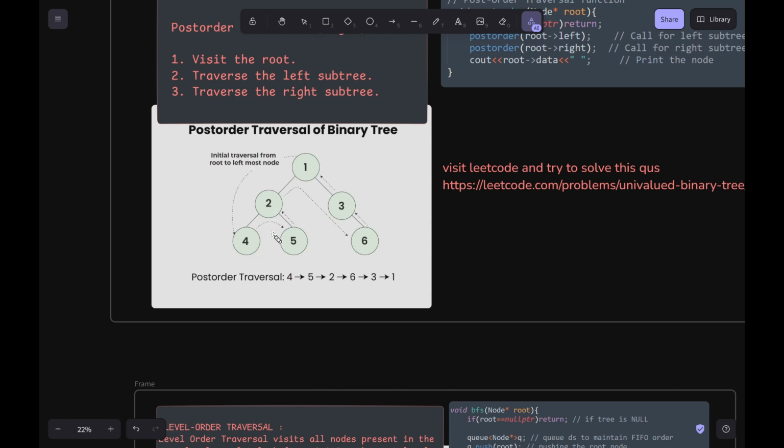Similarly, it will return back to 1. 1 has processed its left, now it's time for its right subtree. It calls 3. 3's left is null, right is 6. We come to 6: left null, right null, and we process 6. After that, it returns back to 3. 3 has processed its left and right, and now it's time to process its own node, printing 3. After that, it returns to 1. 1 has processed its left and right subtrees, so now it's time to process 1. Clearly, you can see this is the complete output of this traversal.